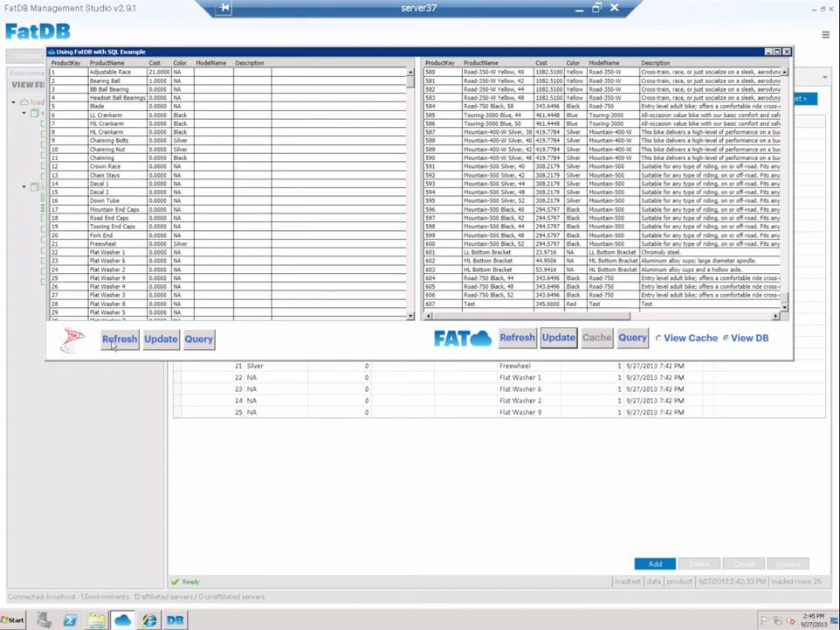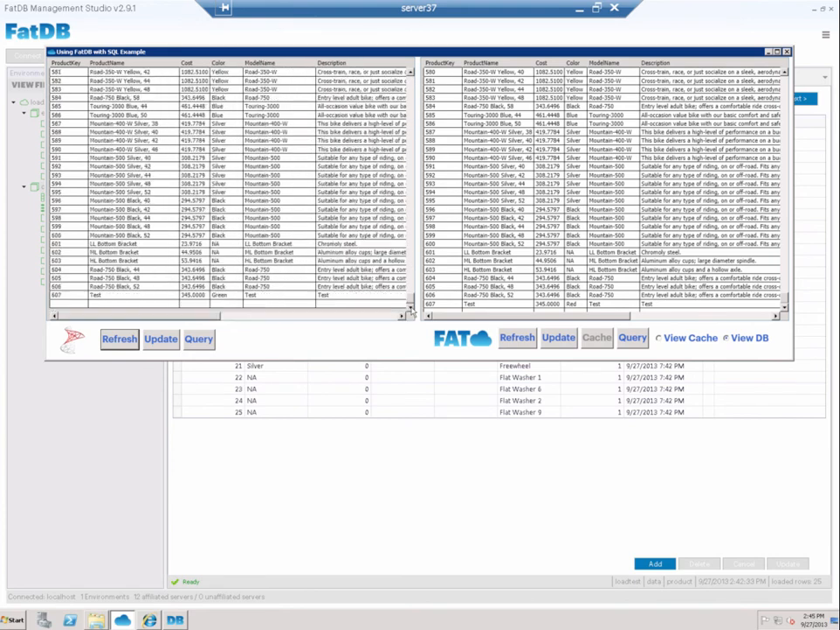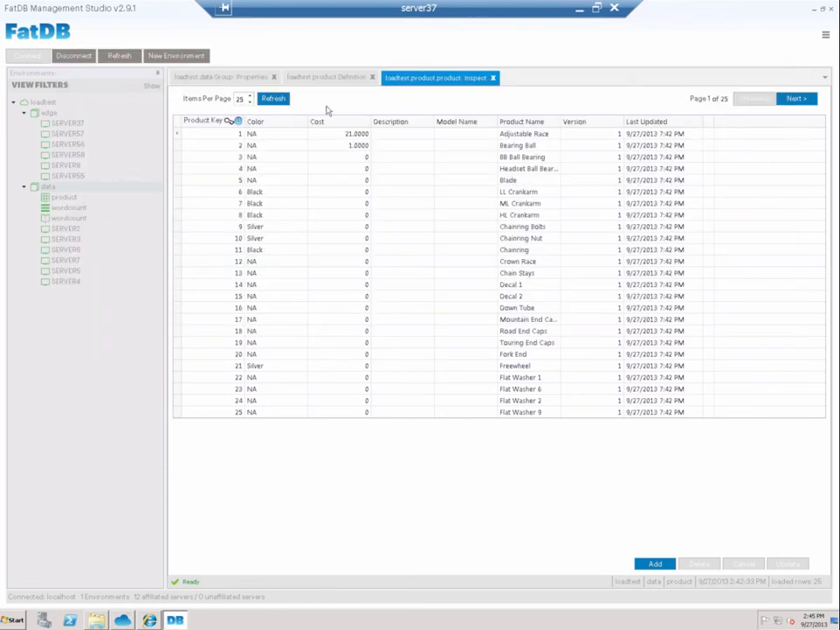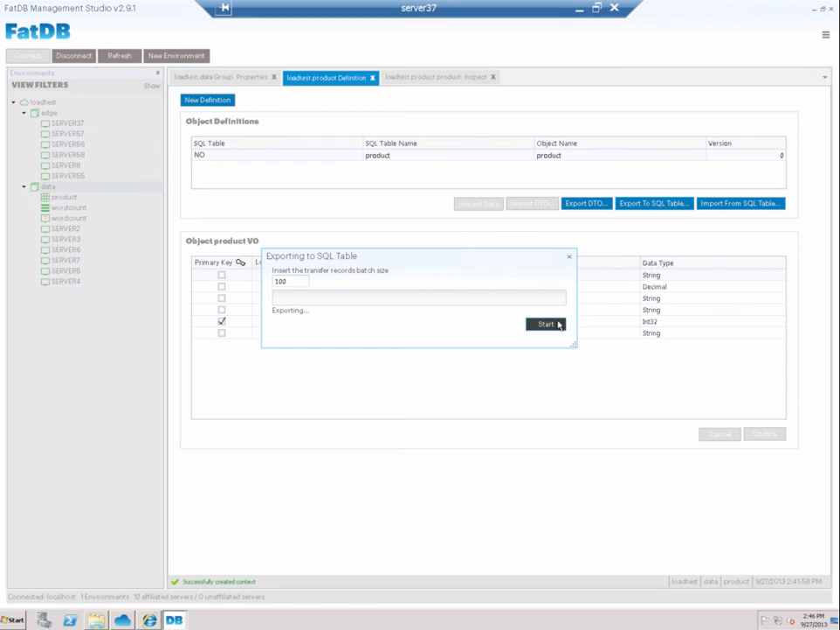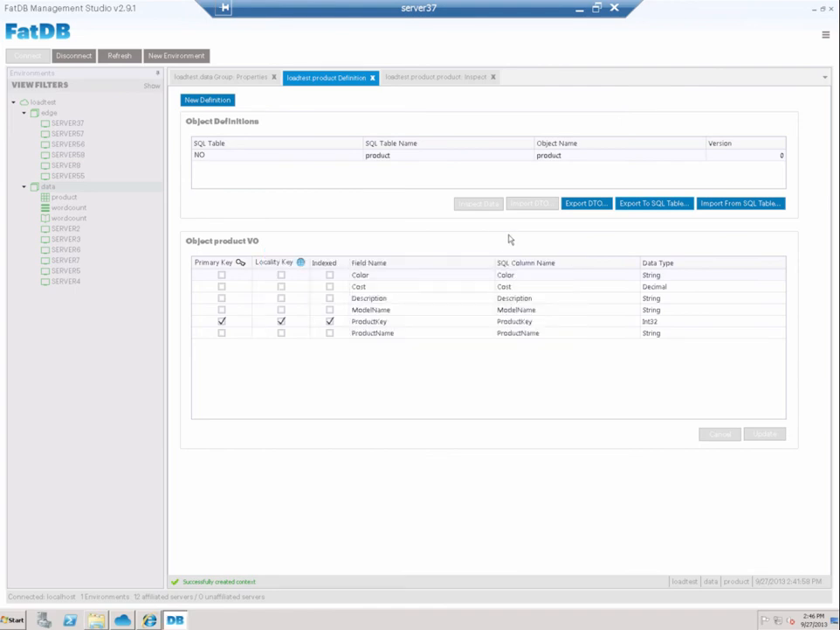And if I go ahead and hit refresh on my SQL Server database, you can see that the record is not in there yet. All I have to do is go back to the product definition and export to SQL table if I wish to do that. And there you go. So now I have the record exported into my SQL Server. I can keep both FatDB and SQL Server up to date manually.